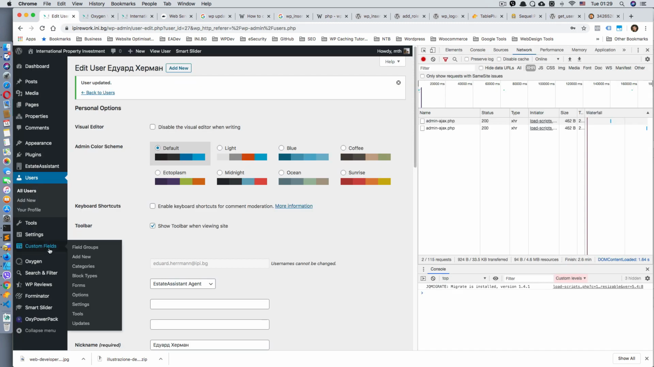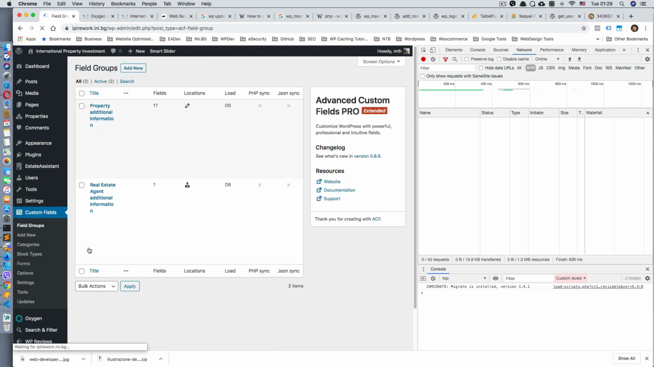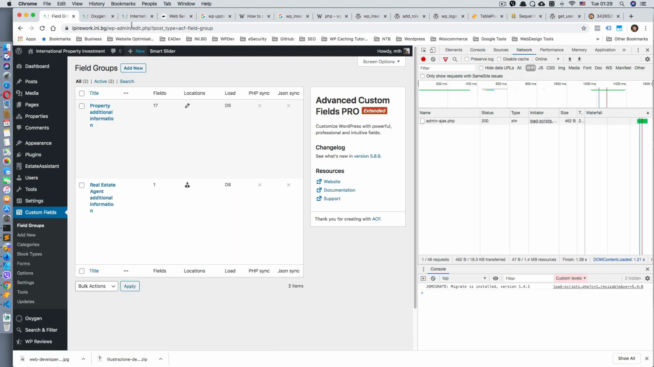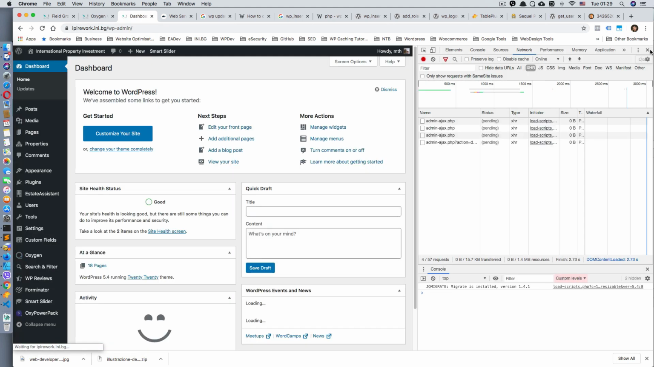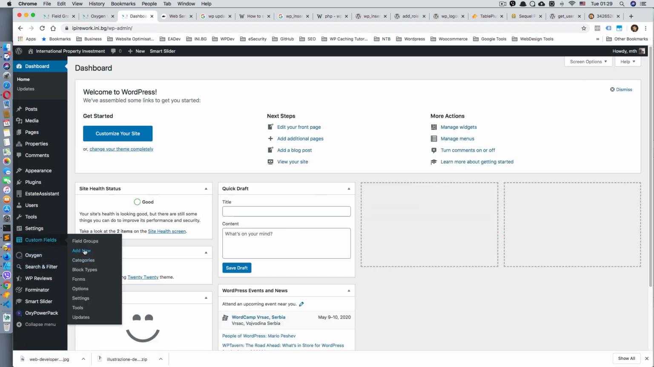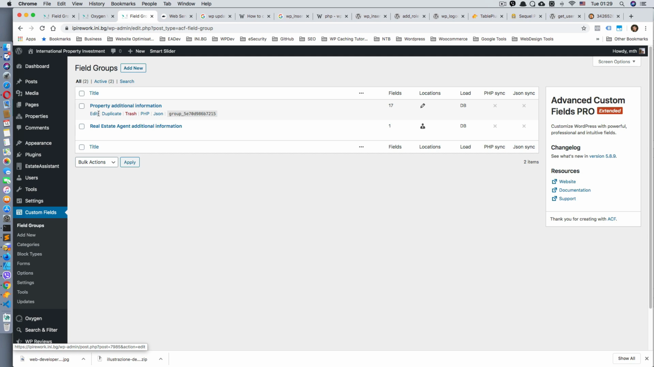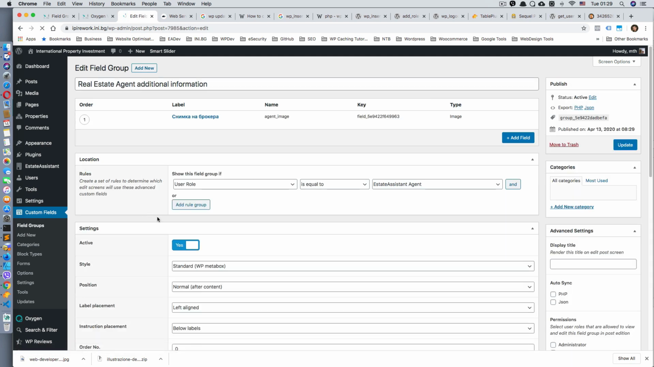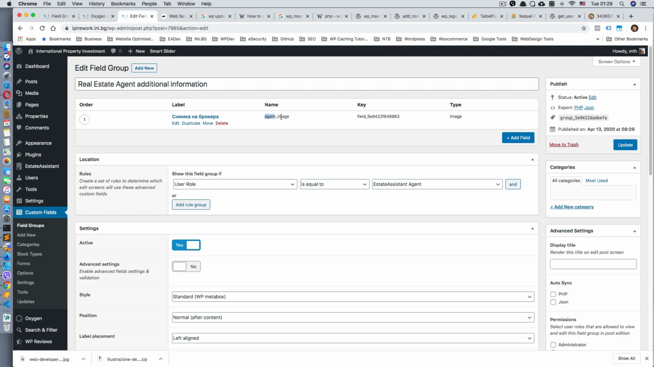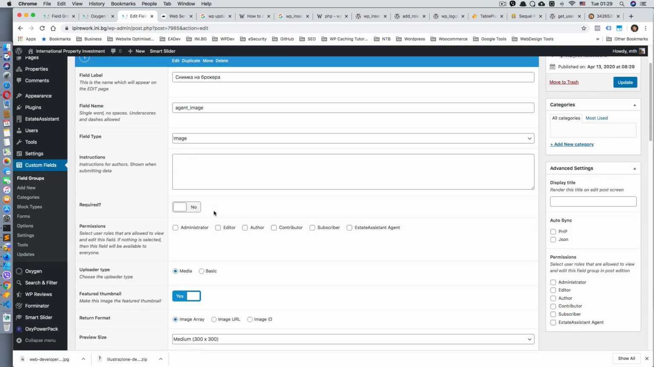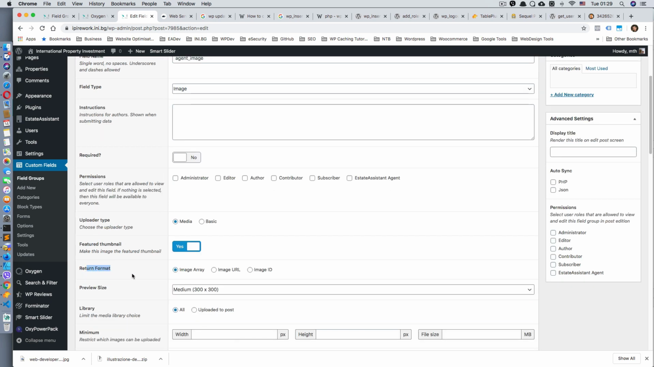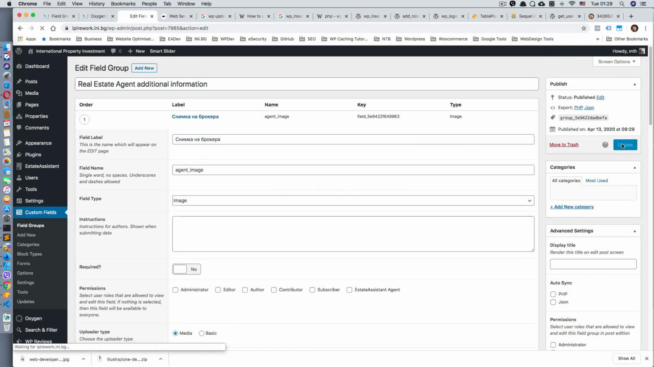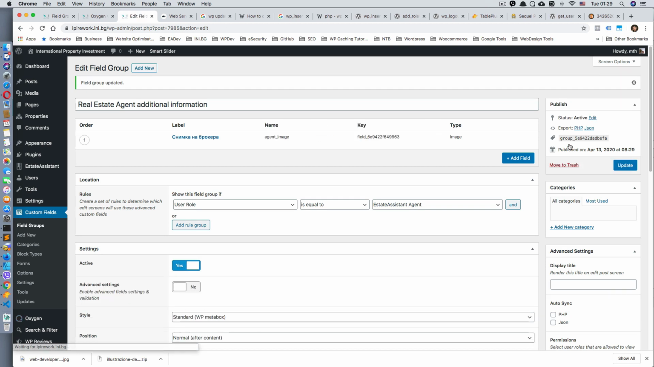We should go to the advanced custom fields, and probably on a larger window, just to distinguish all of the information we got. So we're gonna go to the actual field, which is real estate agent additional information in my case, and to the field which is agent image. This is an image file, and the return format should be image URL. So we should click the image URL and then update the field.